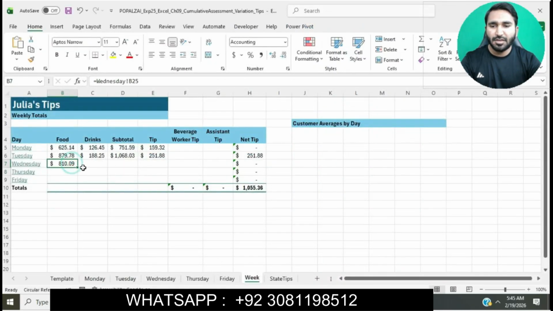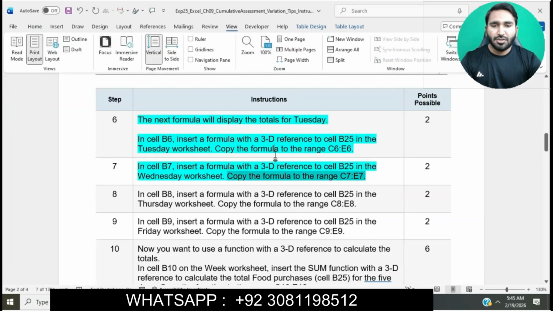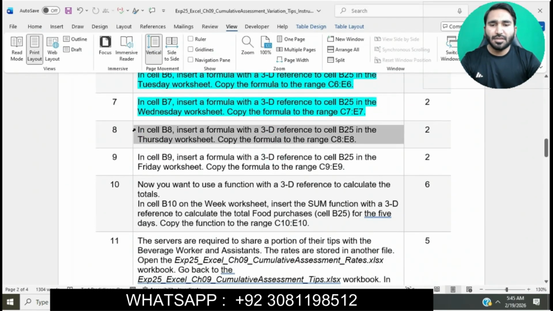Copy the formula to the range C7 to E7. Okay, so I'm going to do question number 8 of this assignment. In question number 8, in cell B8 insert a formula with the 3D references to cell B25 in the Thursday worksheet, copy the formula to the range C8 to E8.